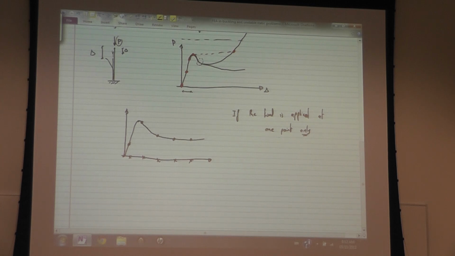So if the load is applied at one point only, you can perform displacement control analysis, which will converge for a softened structure.